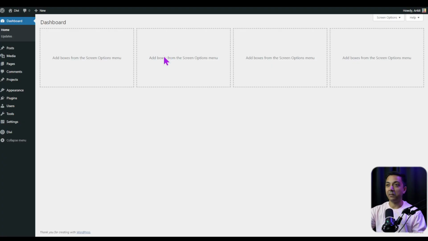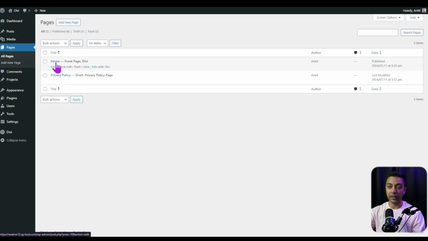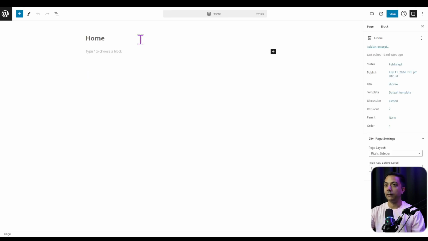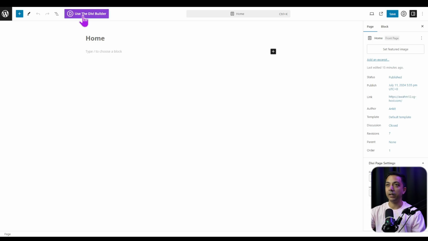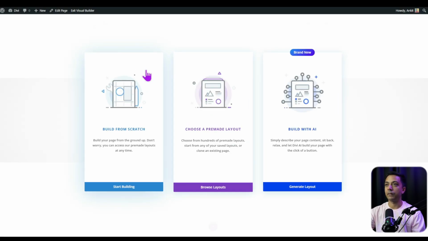So let's start designing our home page first. For that, we come back here in our WordPress backend. And from pages, we need to go to all pages, and here we have our home page. So we can directly click on edit with Divi from here, or we can just click on edit this page to go inside it. And then from here we can click on use the Divi builder. So let's click on this.